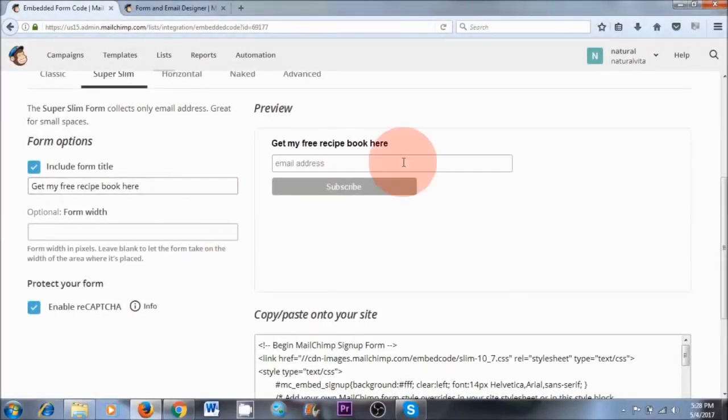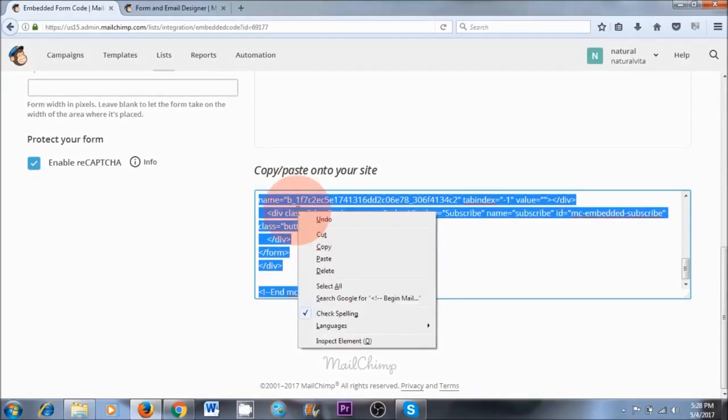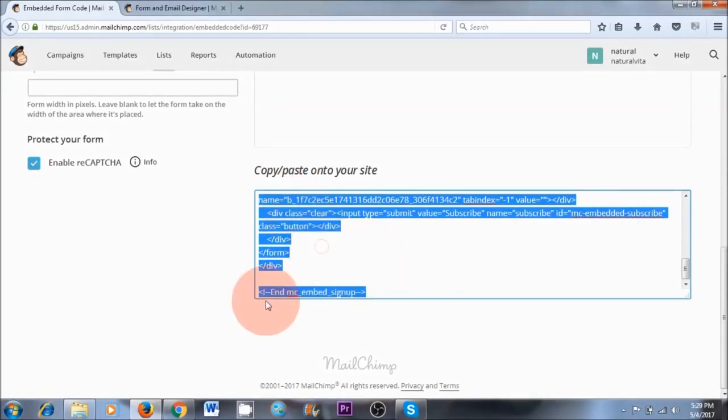So you can change what it says by writing in this area here. So I've written here, get my free recipe book. And then when you click in this blank area here, it should change. And then what you can do is just copy the code, right click, copy.